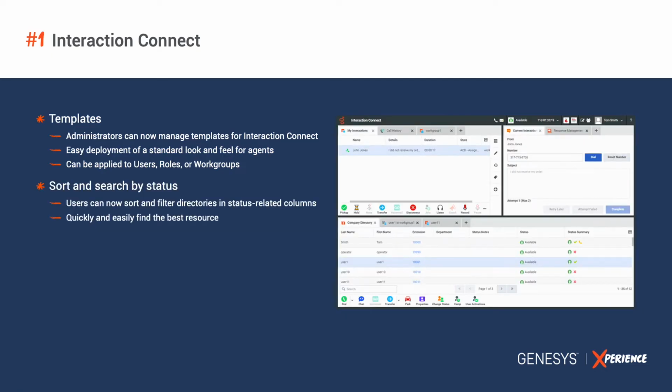Oh, definitely. We've also added sort and search by status. This is another gap closer between Interaction Desktop and Interaction Connect. And while not a hugely groundbreaking feature, it's certainly a time saver and enables agents to really get a view of the agent directory and make effective transfers of calls to users that are in the best status to receive those interactions. And this is another highly requested feature, again, likely due to the fact that it did exist in Interaction Desktop, and we're glad to have it now in Interaction Connect.